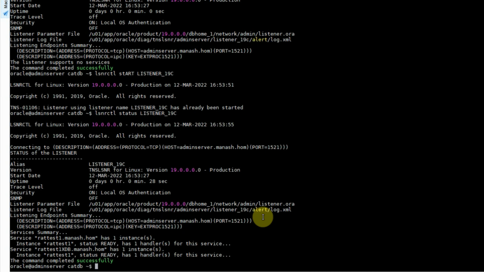There you have to set the local listener initialization parameter to either the description of the listener or a TNS entry that points to the description of the listener. So let's change the port of this listener back to 1522 and see how it goes.